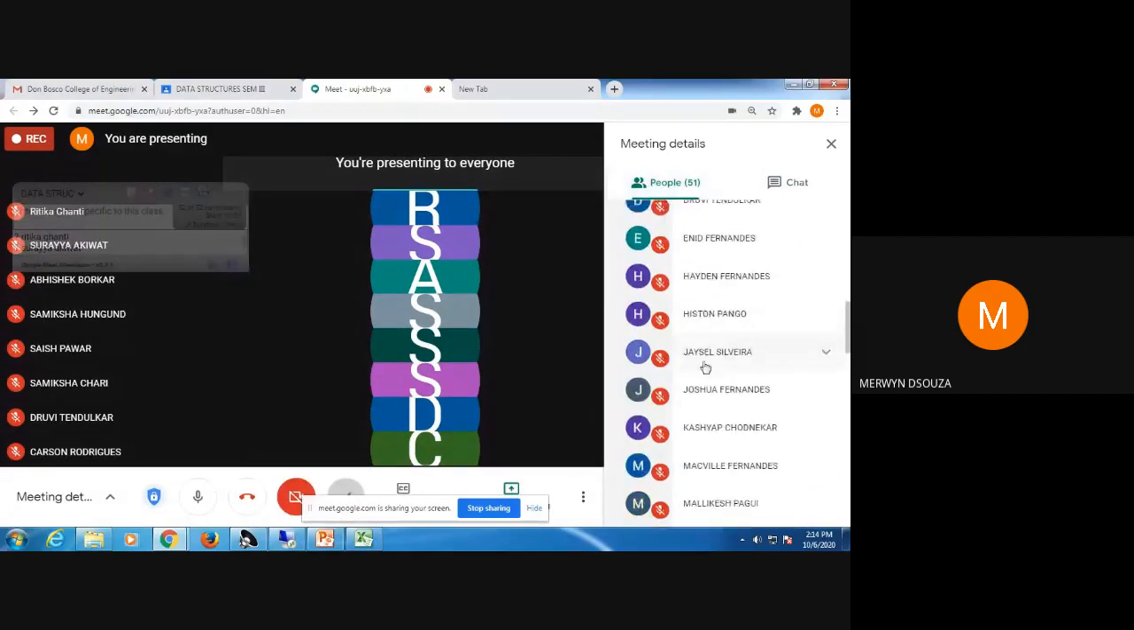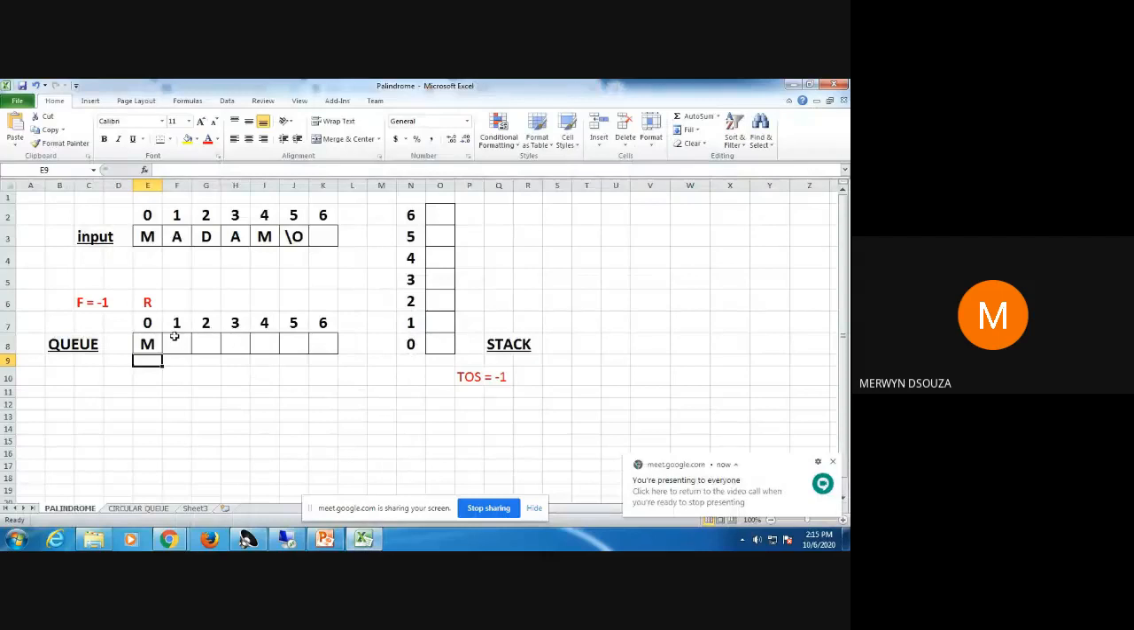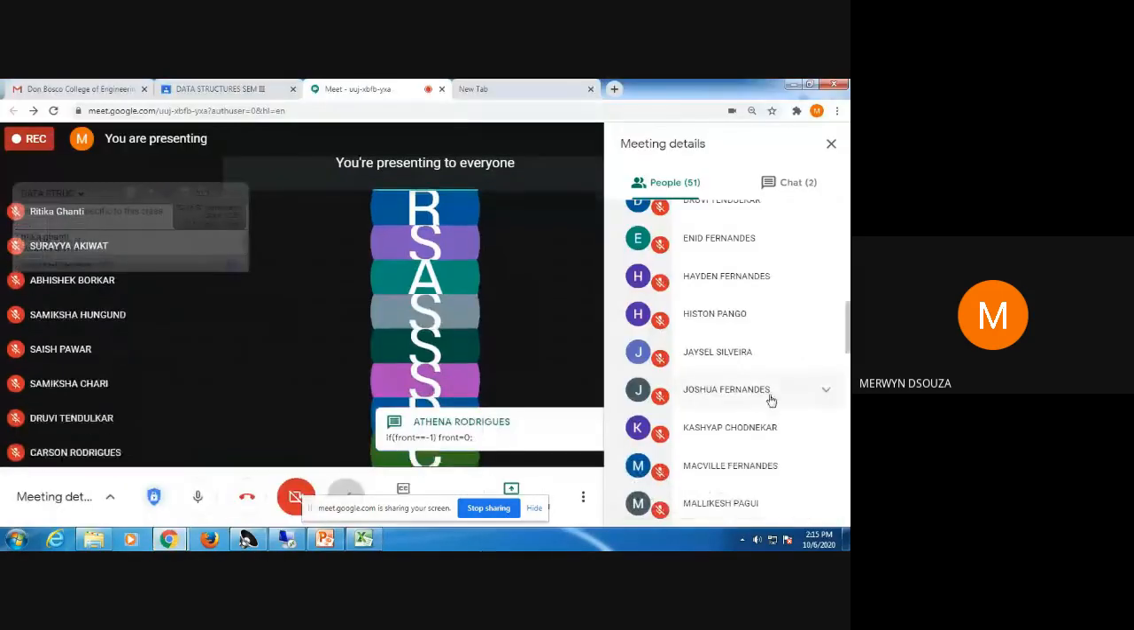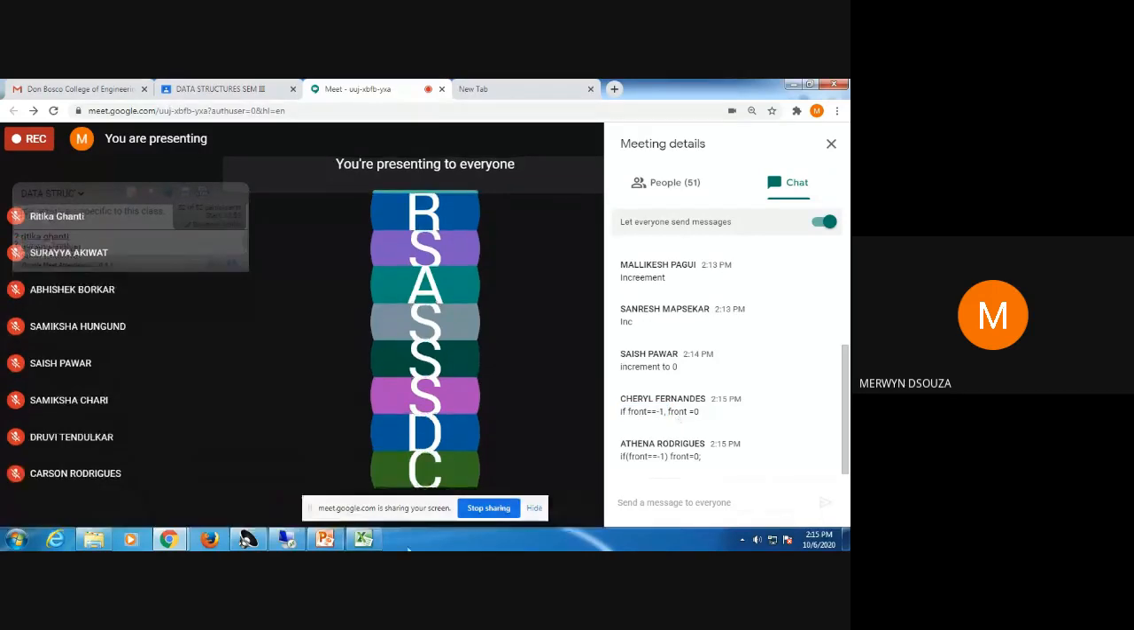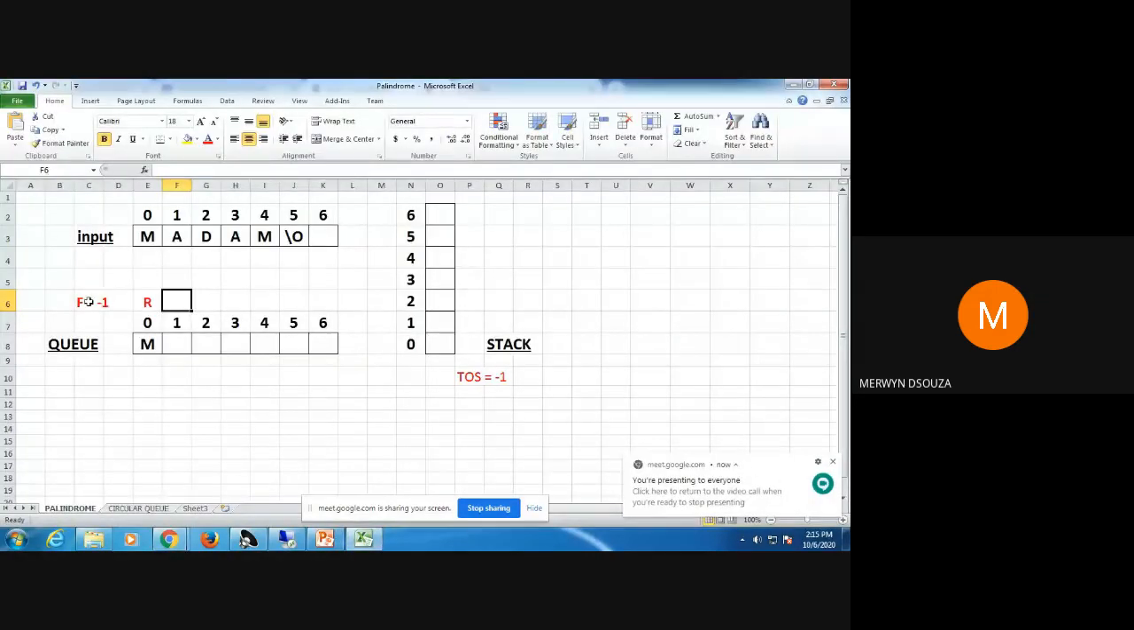Can someone tell me, Joshua? Should I go and insert the next element, or should I do something with front? Yes, like Cheryl and they are saying, if front is equal to -1, then I should make front equal to 0. So if front is equal to -1, then I will make front equal to 0.